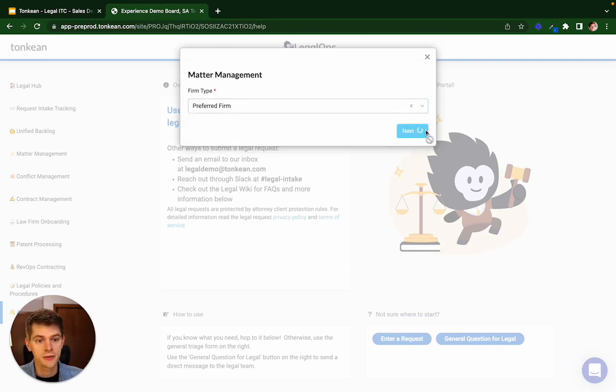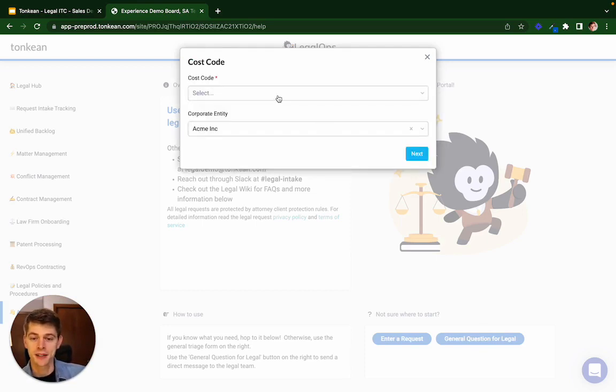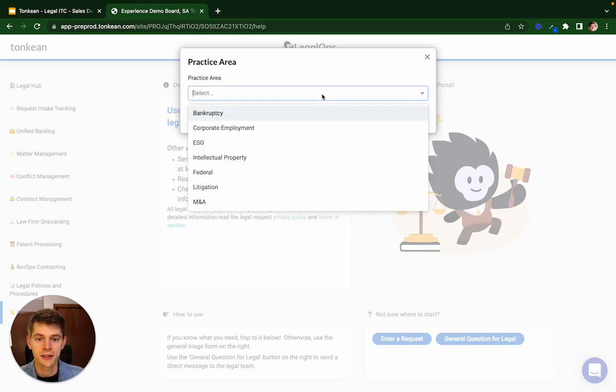Each of these forms are conditional and completely configurable by you. So if you don't like how I'm displaying these, or you don't like the options or the order of the questions, that is very, very easy to update. And it's based 100% on no code, so that you can edit this and own it as a legal operations professional and not have to get IT or a third-party consultant involved in order to custom code this.